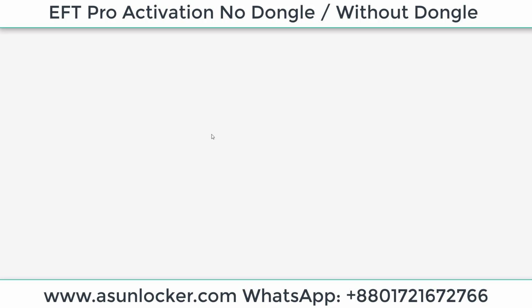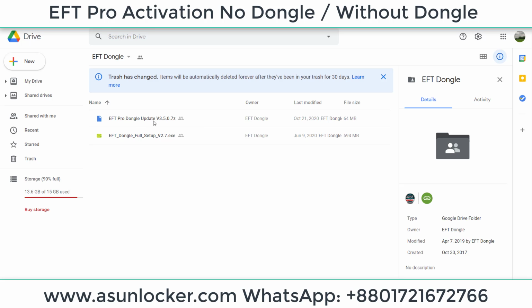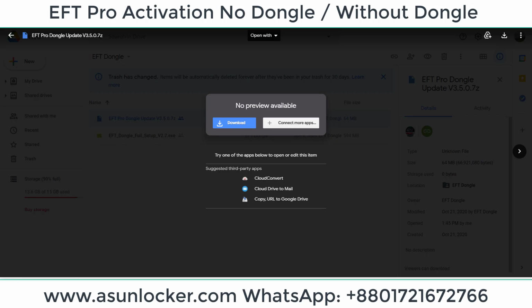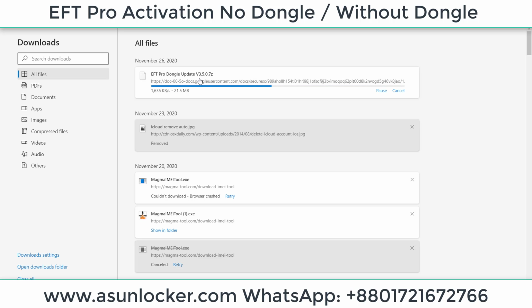Download from here, download the update version. You can see here the EFT Pro dongle update. EFT Pro dongle, it is. Click on download. You can see the tool is downloading. Wait until the download is completed. You can see here the tool download completed.